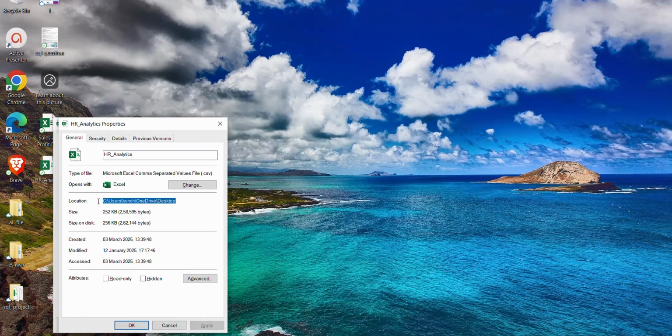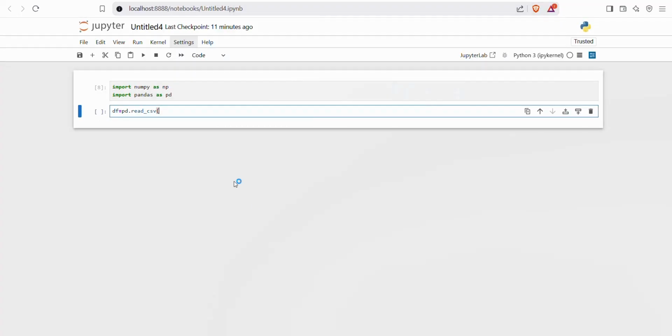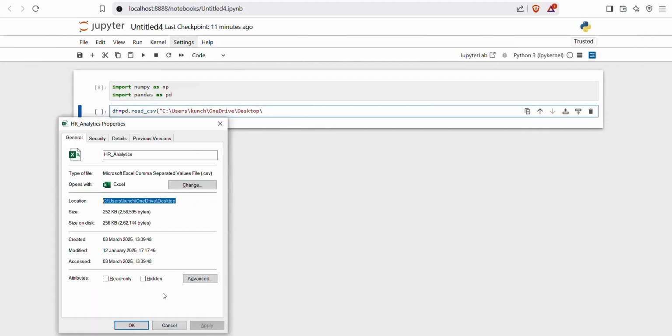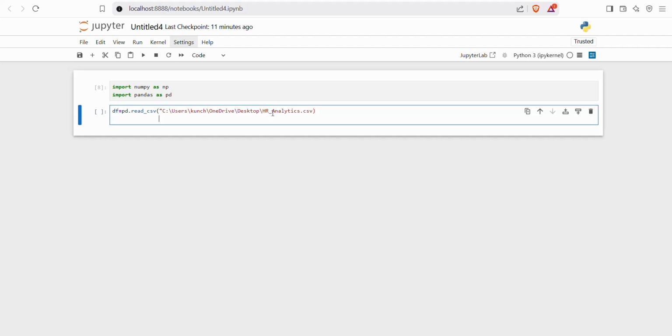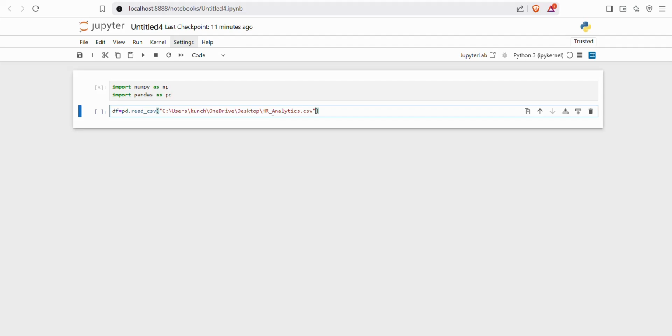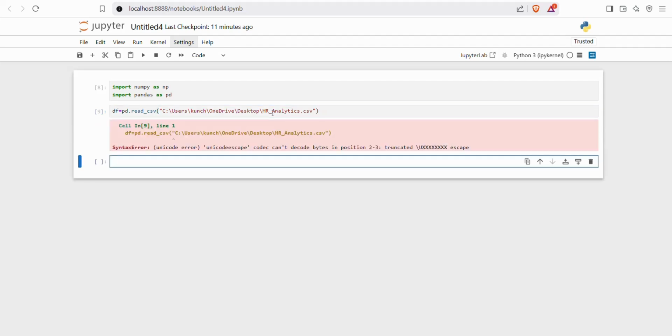Now copy the location. First go to the properties. In the properties there is the location. Copy the location first of all and paste it here. Use double quotes and paste it here, and add a backslash. Again go to the same place and copy the HR analyst file name, and paste it here. Then dot csv, close the bracket, and give the end double quotes, and enter. You will also get an error.